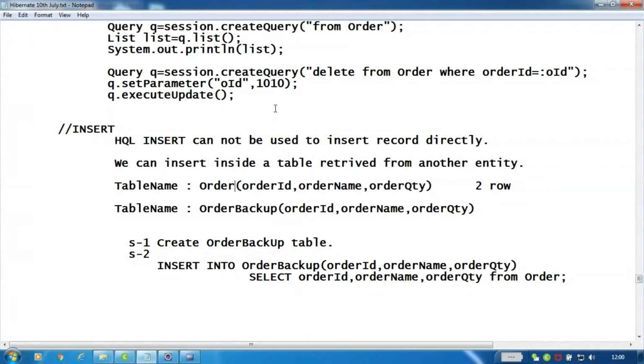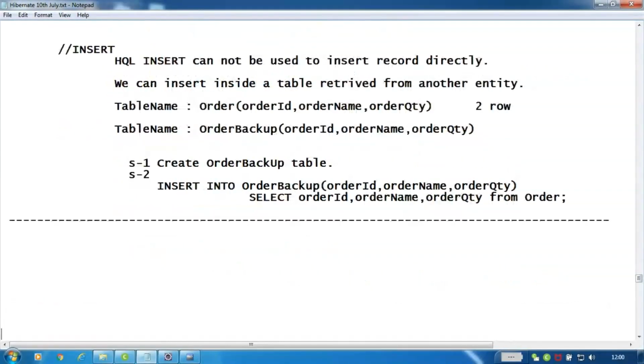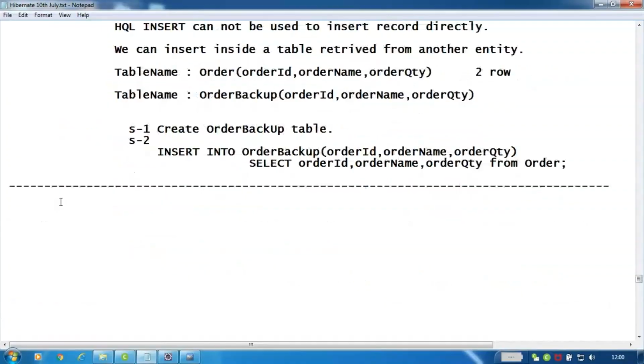Now we have another concept in HQL, that is called pagination. There is one concept of pagination in HQL. So let's talk about some things on pagination, then we'll move on to the next part. Pagination in HQL.